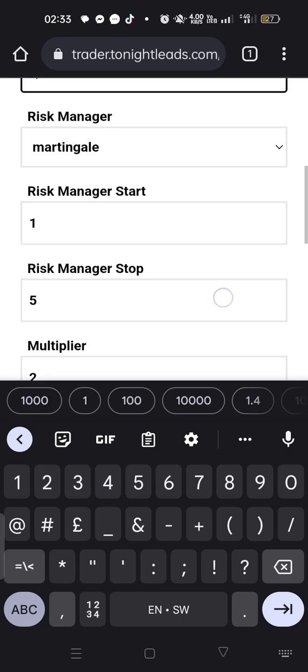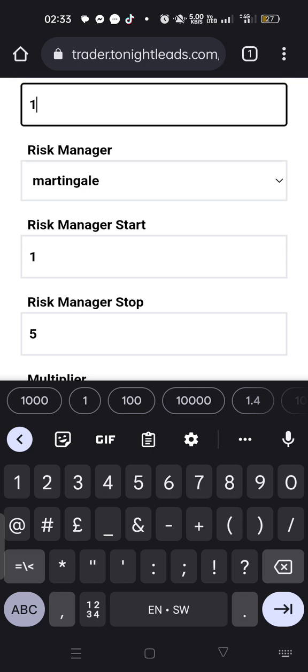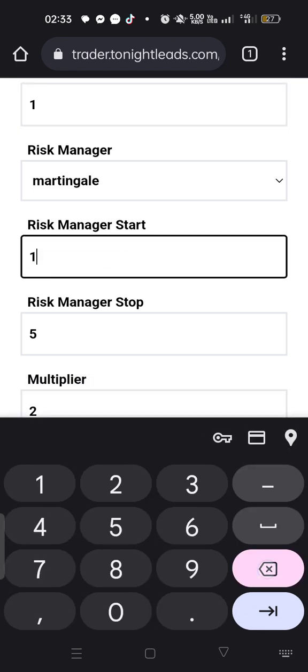Okay, so I want to explain now the risk manager start. This risk manager start means that if I lose the first trade, if I lose only one trade, I'll start multiplying the martingale there. But if I change this value here, maybe to 2, I'll be required to lose 2 trades before the martingale kicks in. I can adjust this even to 5. If I lose 5 consecutive trades, now the martingale can kick in.